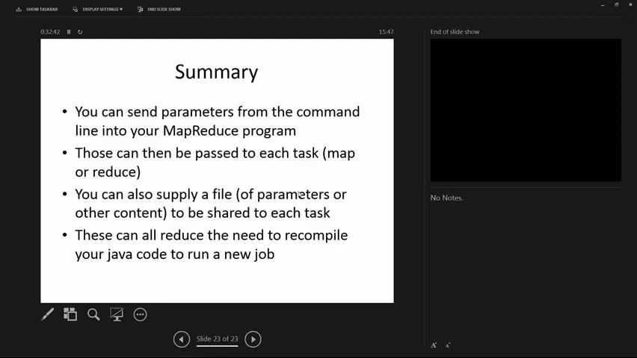Right, so that's it. Hopefully you've got a vague idea now that it's at least possible to take parameters and files and spread them around the network for your MapReduce jobs. And we'll have a go at doing that properly in the labs.